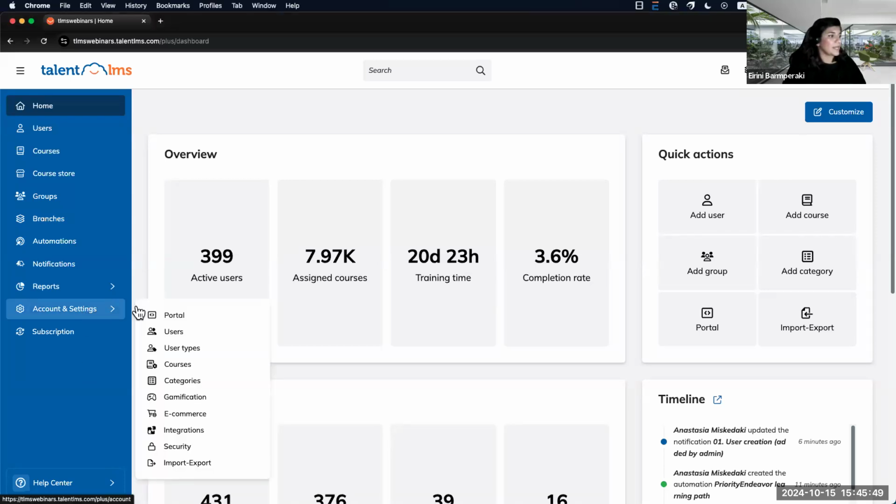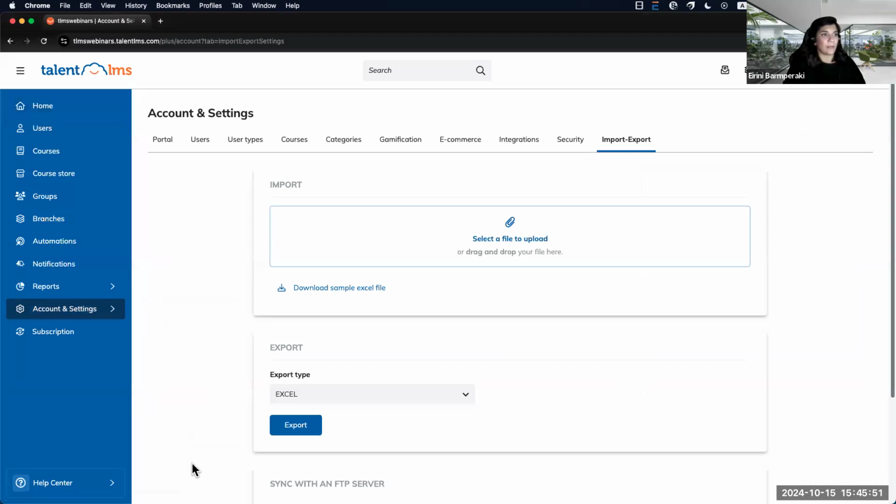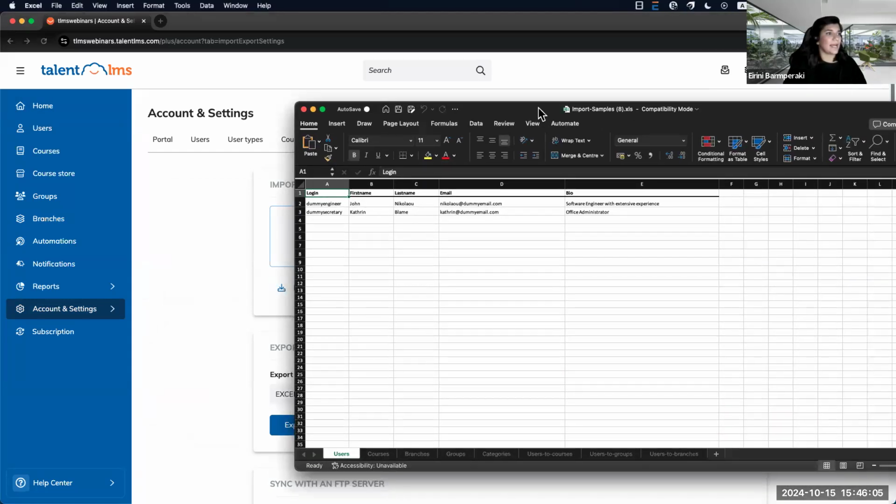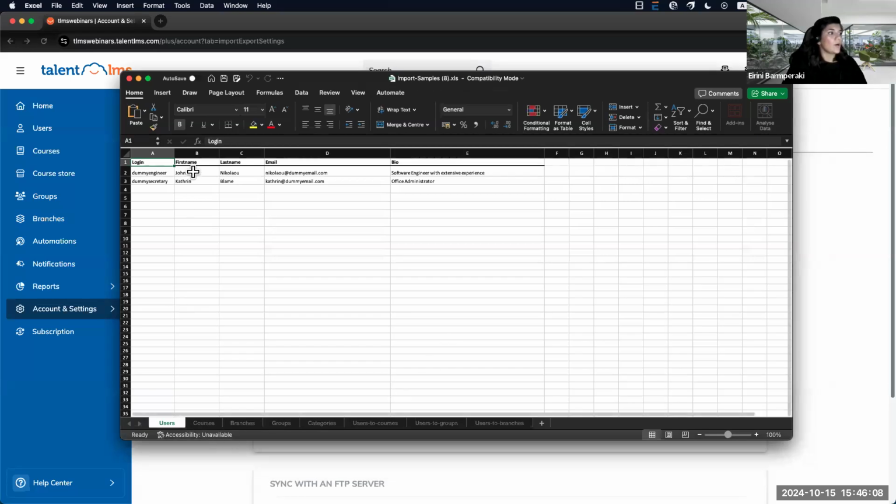So if we go back into the account and settings and hit the import button, this is the area where we will drag and drop our file. All we have to do is download the sample Excel file if we don't already have one. So let me just quickly open it up for you. It looks like this. Just to give you a little bit of context here, this Excel file already has examples, already has the attributes that you need in order to import the users. So what we need is the username, first name, last name, and the email. The bio is a column that you can skip.